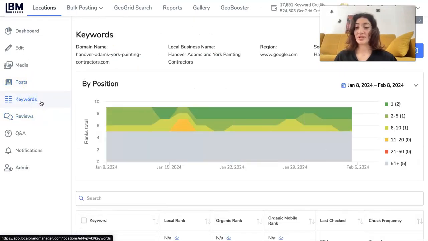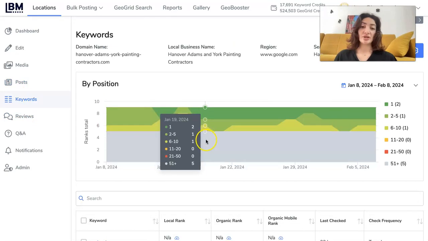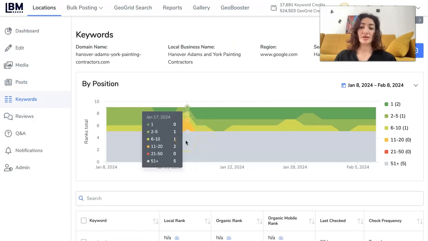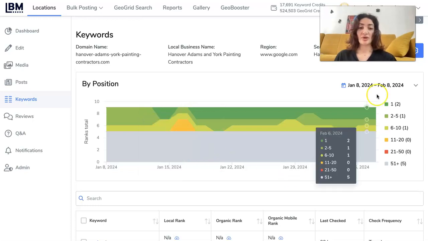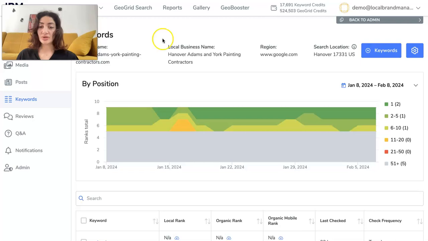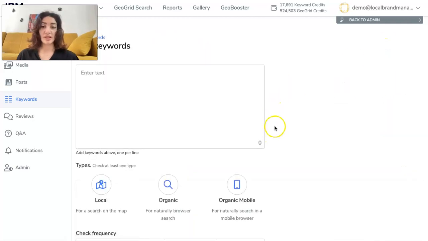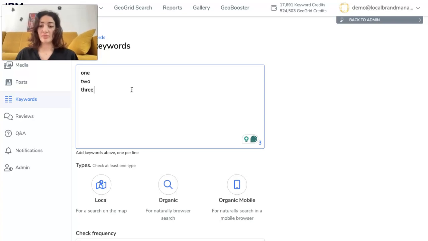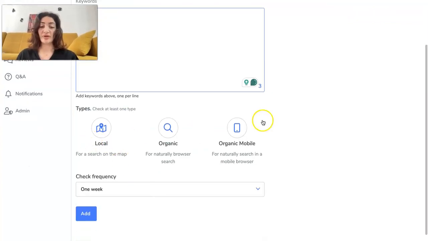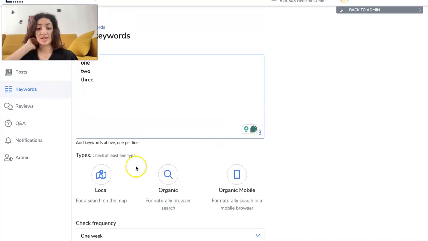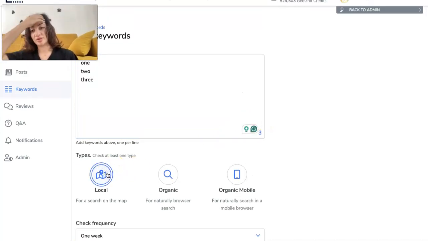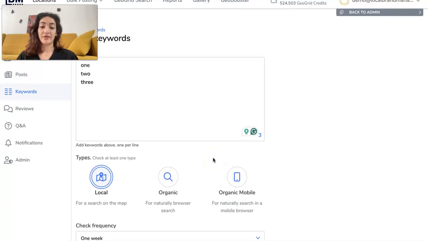Okay, let's go to the keyword section. The keyword section allows you to see how you rank in local ranks, organic and organic mobile ranks. In order to set it up, you're just going to click on keywords, and you're going to add keywords 1 per line. Keep that in mind. And then you're going to choose the types of keywords and the types of ranking you want to see. So local is going to be like SERP results on Google Maps. Organic is going to be google.com, and organic mobile is going to be google.com but a phone version.